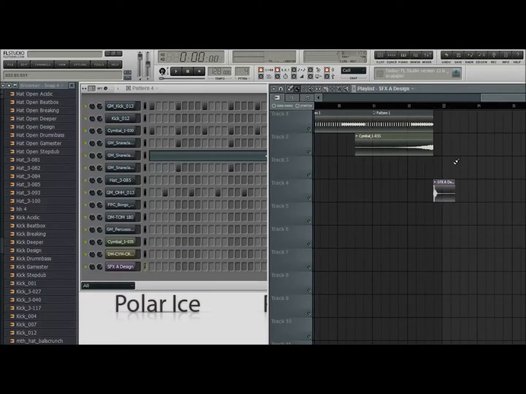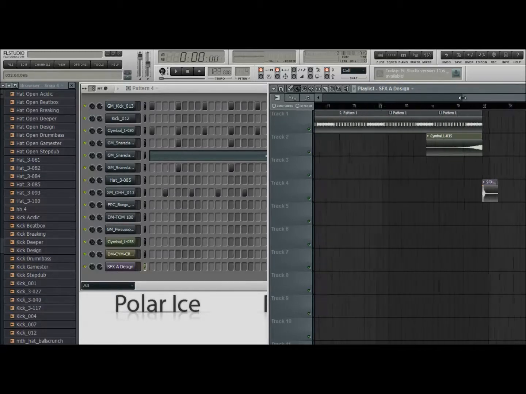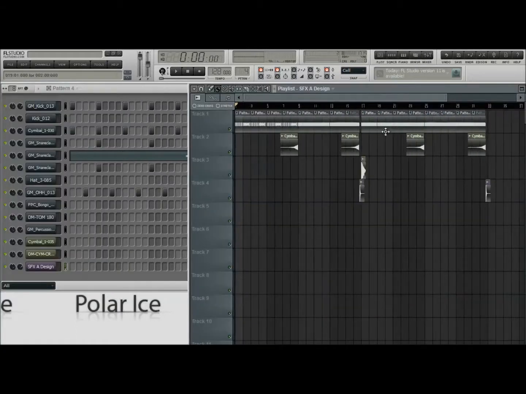And I'm going to add a crash or a breakdown kick right here. That's generally what happens with some white noise or whatever. So yeah, that is it, and here's what it sounds like.